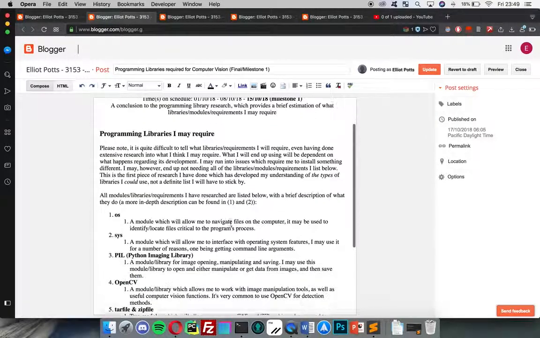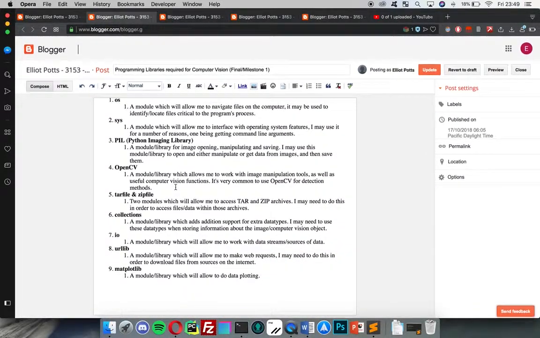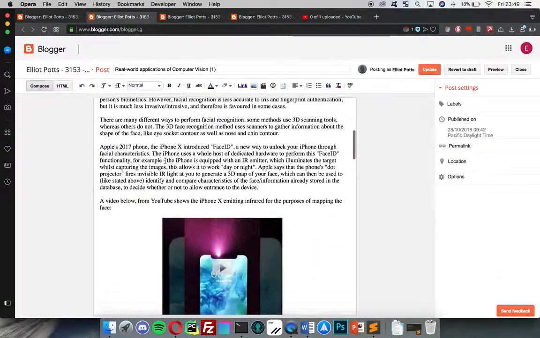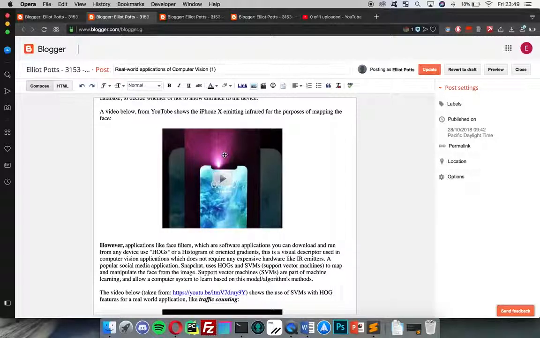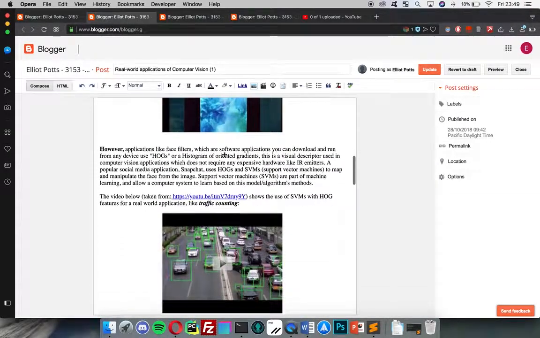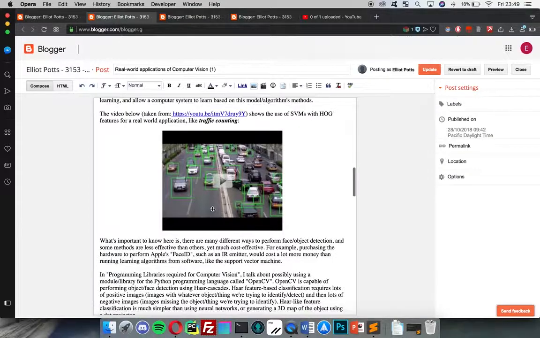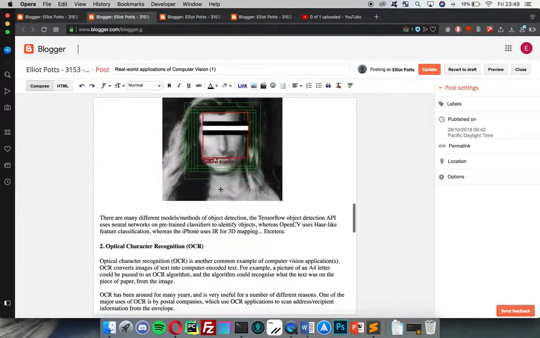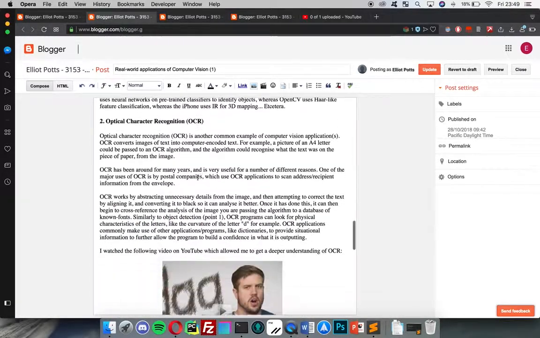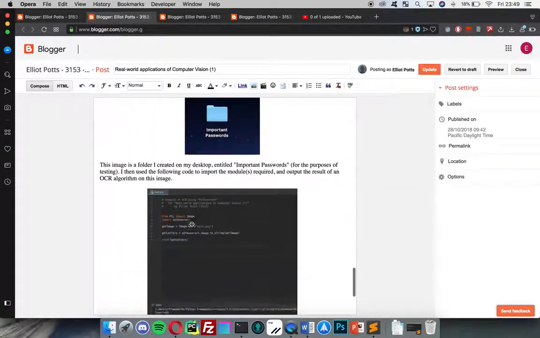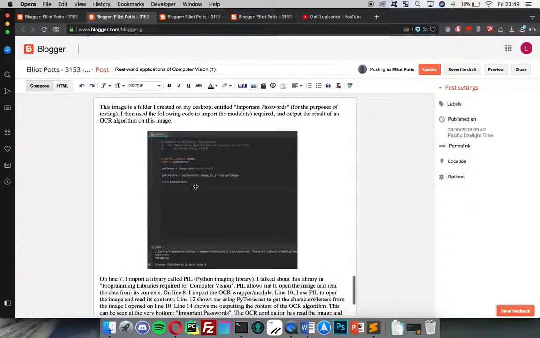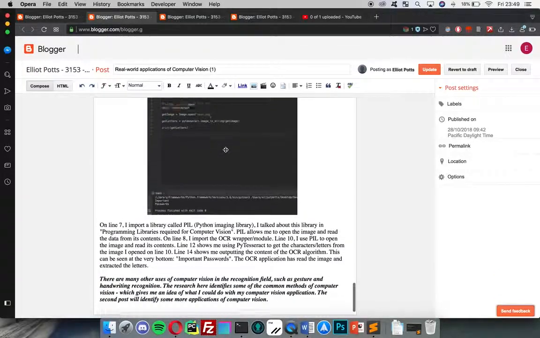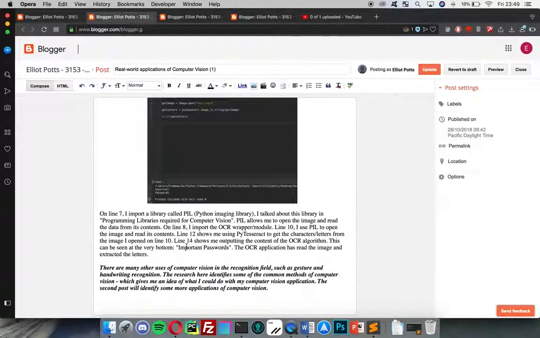The next blog post is just a list of the libraries I'll be using. And I looked at some real-world applications. There's the infrared on the iPhone X. We've got car counting or traffic counting. We've got HAR cascades, which are useful for detecting facial features. And we've got some OCR examples. Here I made a program which allows me to scrape the text from that image using Tesseract, which is Google's OCR library.